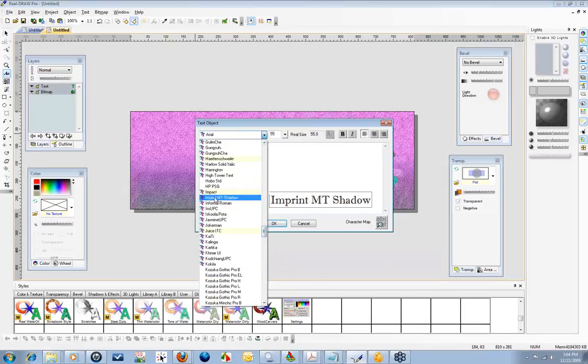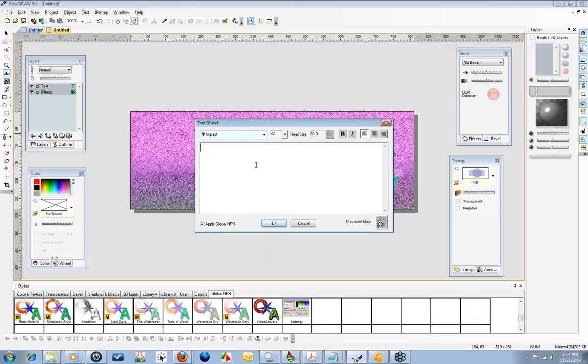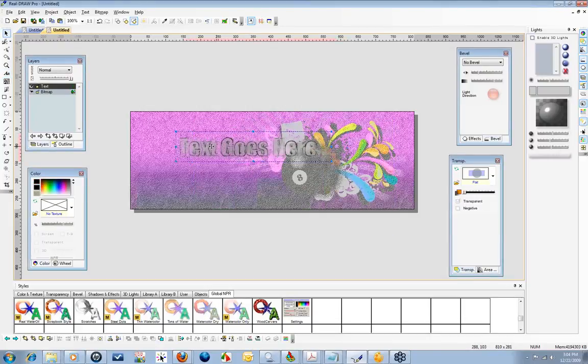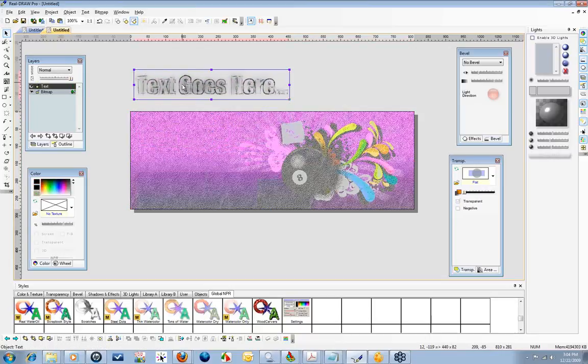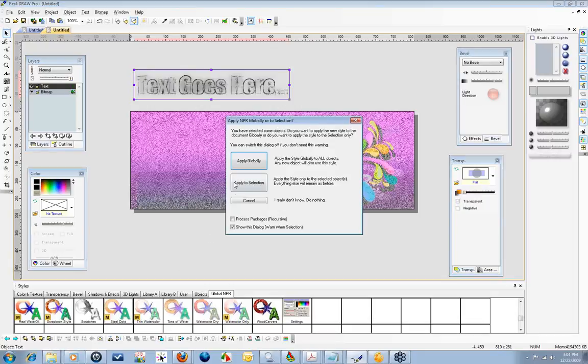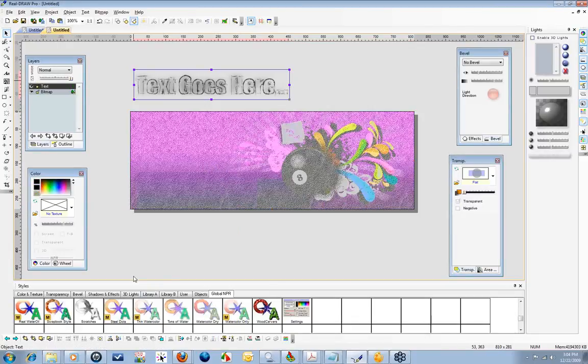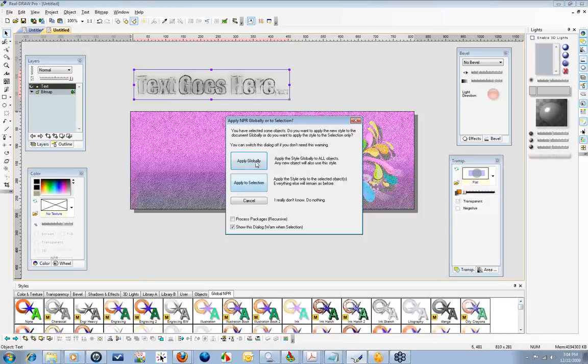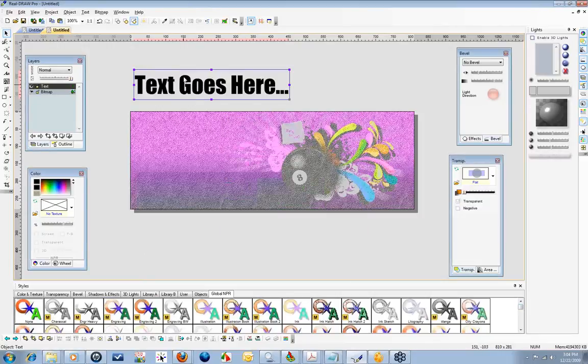I got rid of the box. So you can drop your text in and make it look as funky as you want. So we don't want this effect on the text. We can just apply to selection, which is this guy, and go back here to none. So see, it gets rid of it on the text.